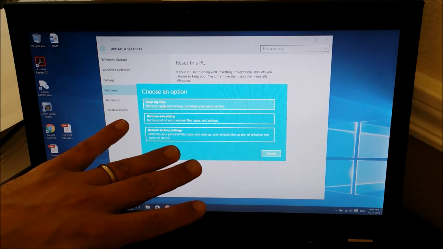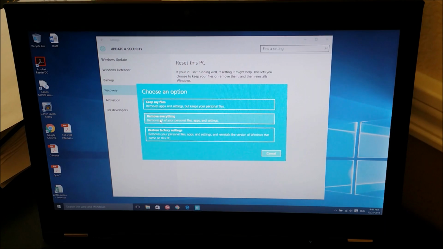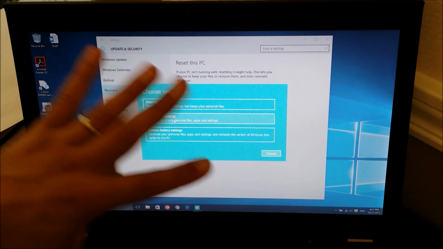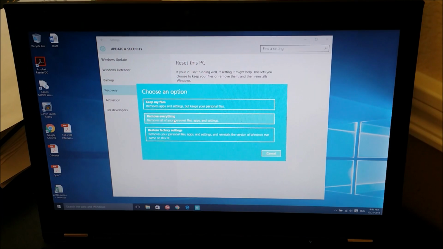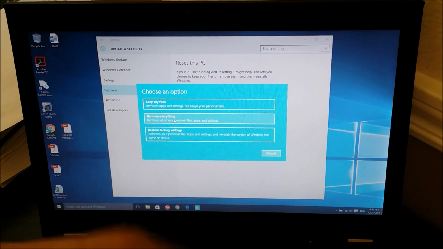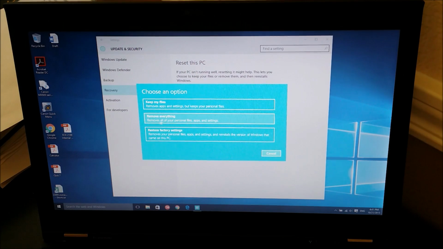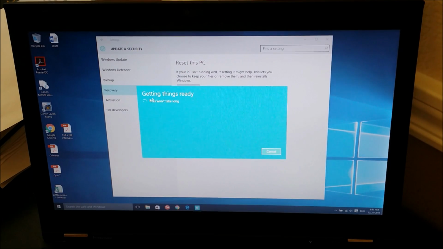Either keep your files, which is a lot quicker, or you can remove everything, your personal apps and files. Actually, I'd like to remove everything, the apps and files, since I already backed up my computer. Make sure to back up your computer. So yeah, bring a hard drive and back up your computer. So choose remove everything, and that will remove all of your personal files, apps and settings, meaning programs. Apps are programs. Click on this, and now it's getting things ready.